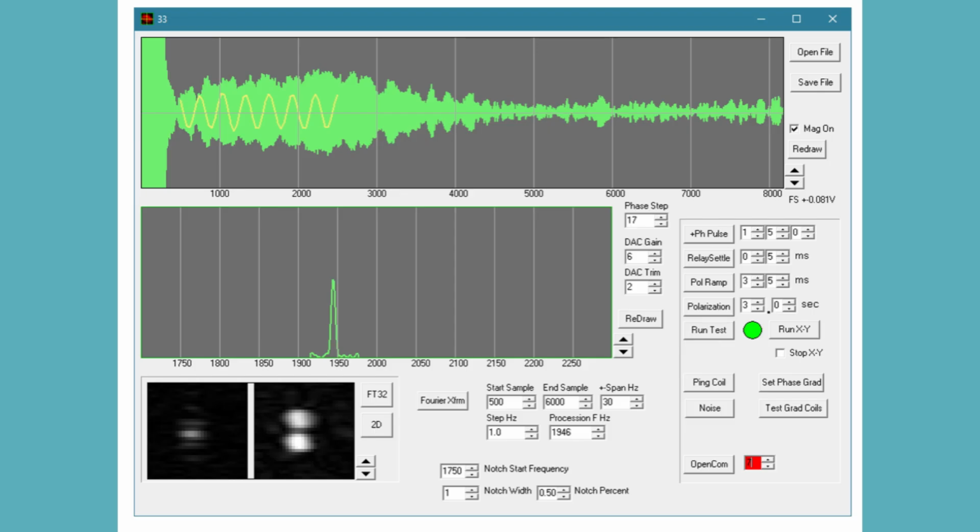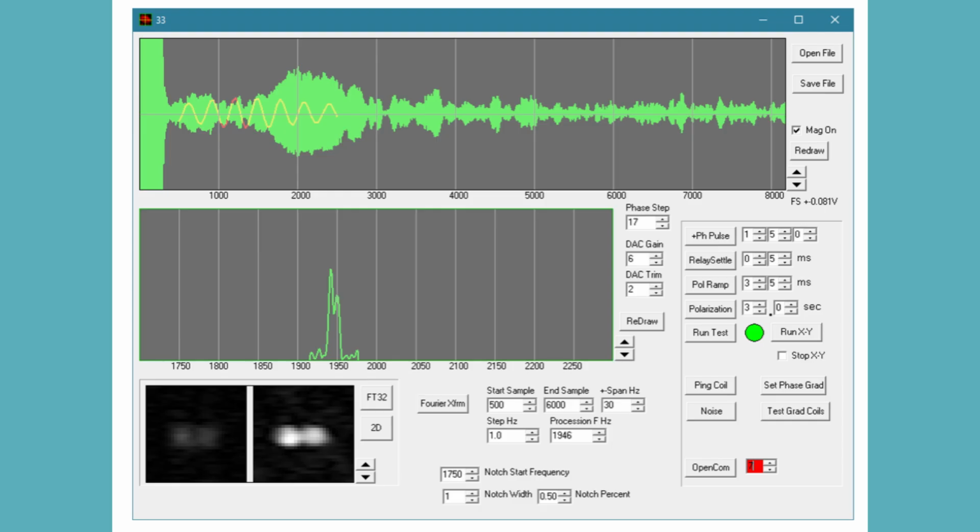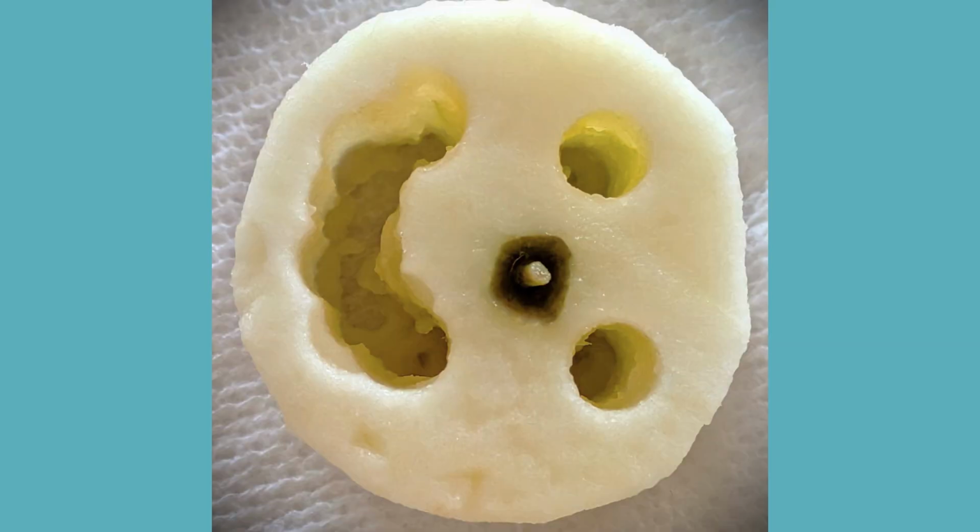An example of 2 water tubes in a vertical position. An example of 2 water tubes in a horizontal position. Test sample from an apple.